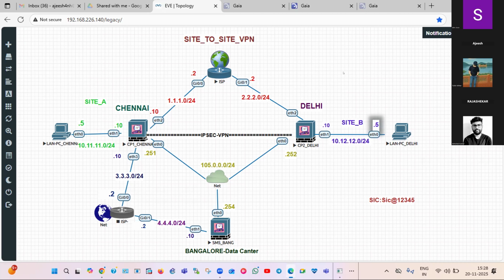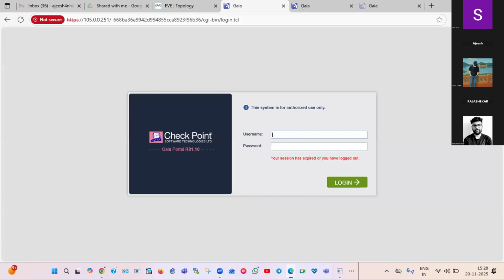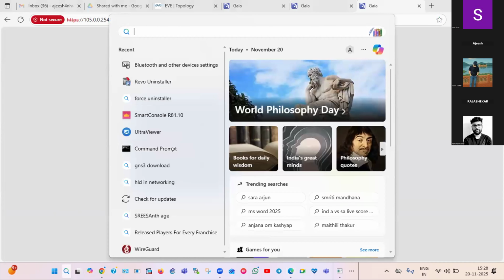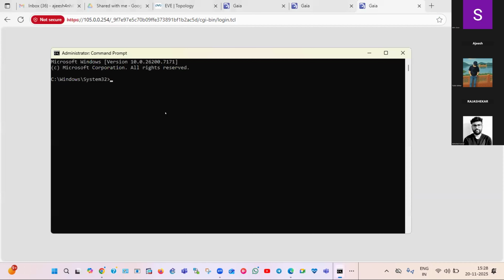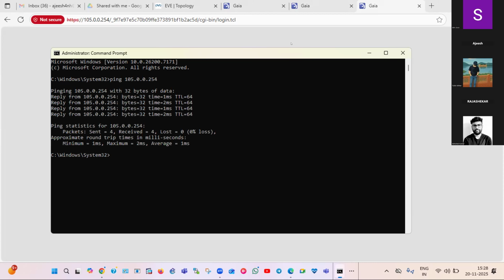Okay, so Gaia is opening, right? Yeah, I'm able to log in to Gaia SMS. Then ping SMS from your base PC, from where you are accessing all this Gaia. Your Smart Console looks different. His Smart Console looks different, right? Ping. Yeah, okay, pinging. Now go to Smart Console.